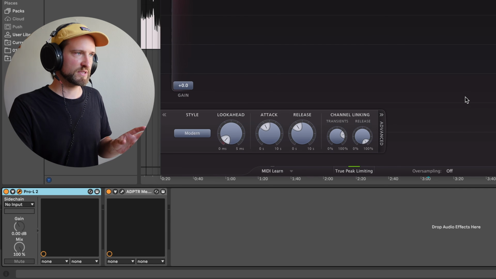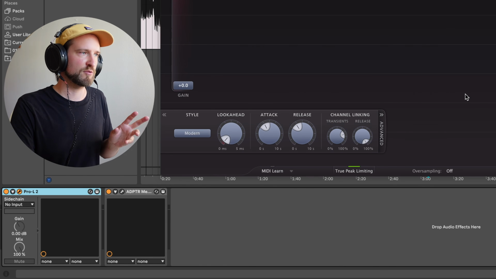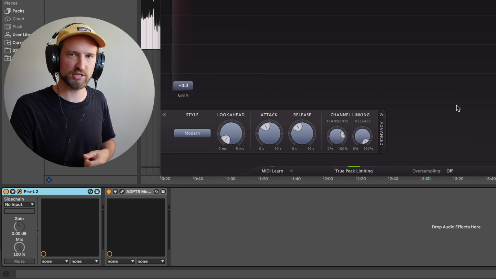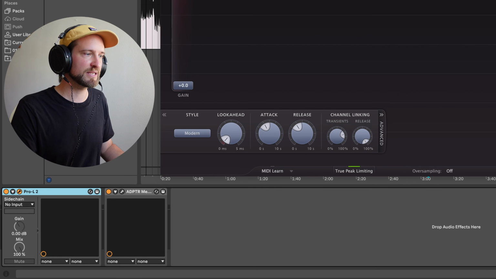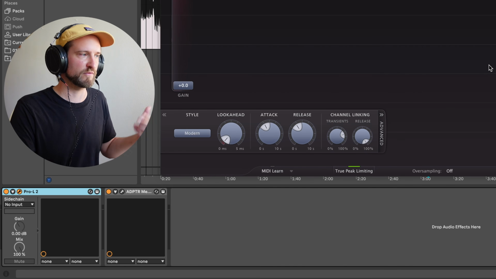But yeah, if you are producing and you don't have a super high quality, fast, latest generation computer and you run into CPU issues, then just don't use oversampling. But true peak limiting definitely makes sense, which is a form of oversampling as well.